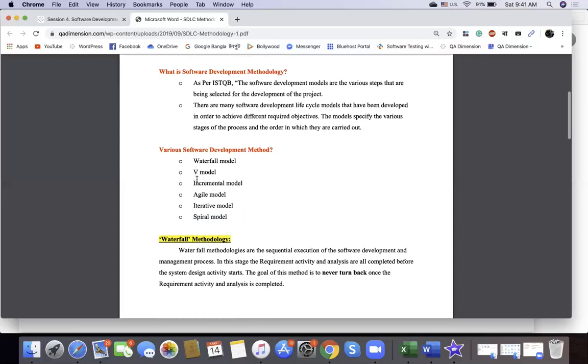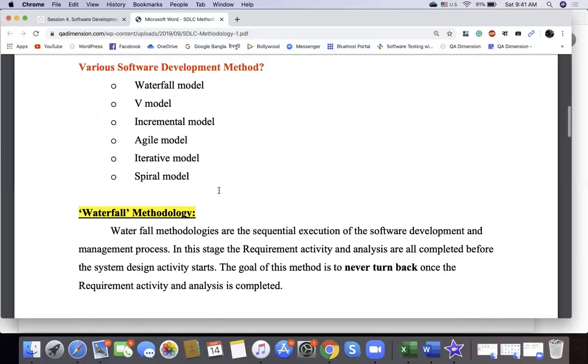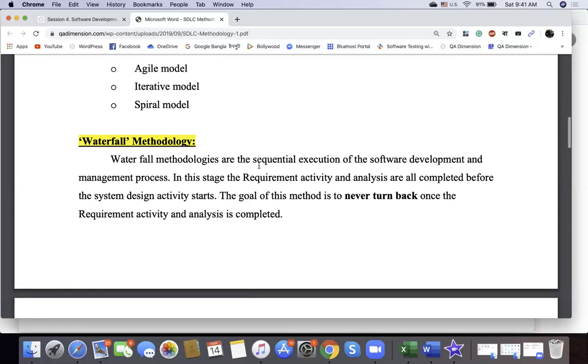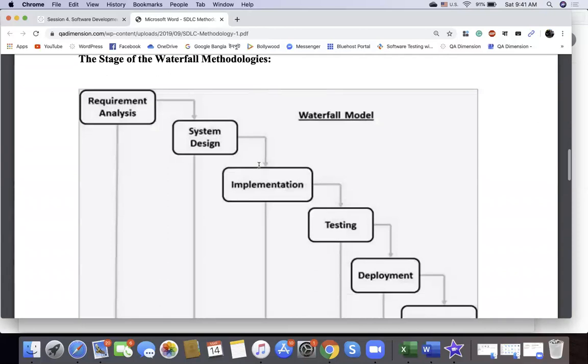Okay, so the next. Waterfall methodology. So when I talked to you previously, if you understand the SDLC phases, it is more like 80% the same. Okay. So waterfall methodology is sequential execution. So let me show you the picture first.